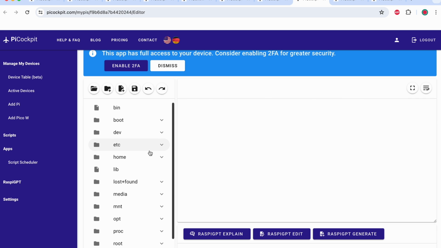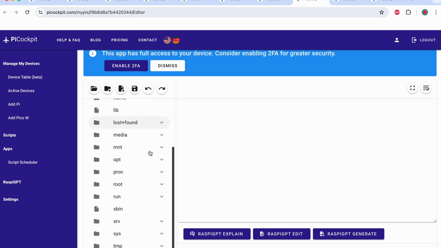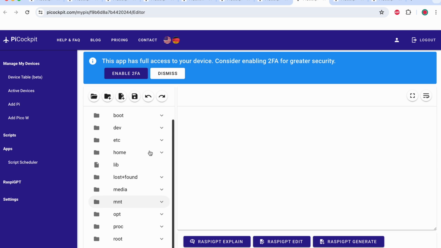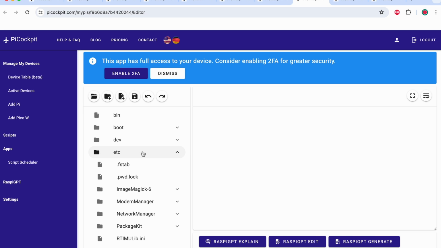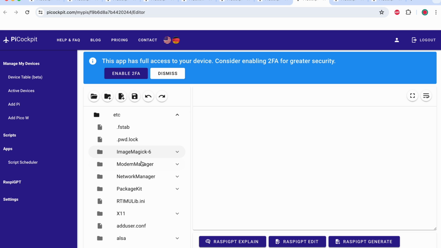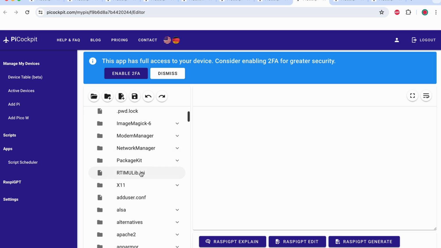What's very cool about this app is that it gives you access to your file system. And so here I have a Raspberry Pi 5, for instance, and if I want to open the etc directory on the device, I can see every file here.